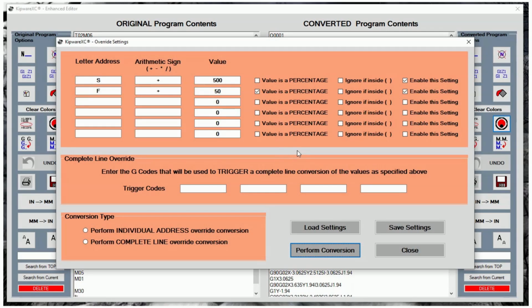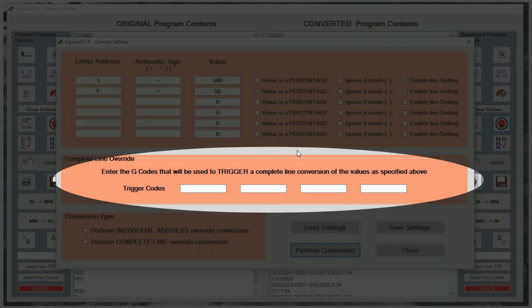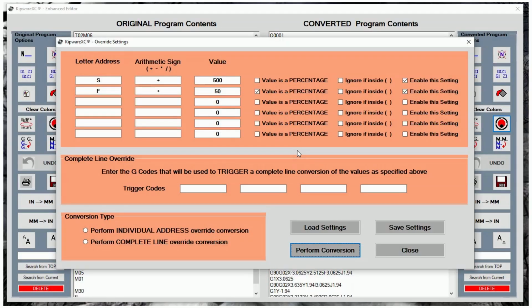If users don't want to convert every letter address in the program, they can use trigger codes to define specific lines where the conversion is to take place. For example, inputting G97 as a trigger code and an increase in S values of 50% would cause the conversion to increase S values only on lines containing G97. Another way to use this feature is to say, designate G81 as the trigger code and increase Z values by 0.250 to spot drill holes deeper throughout the program on all G81 lines.